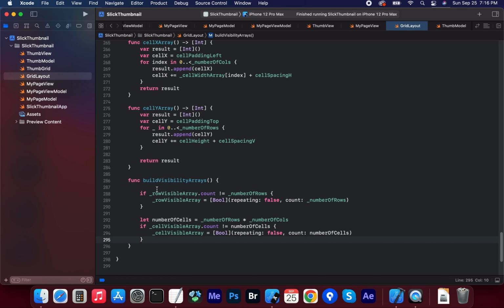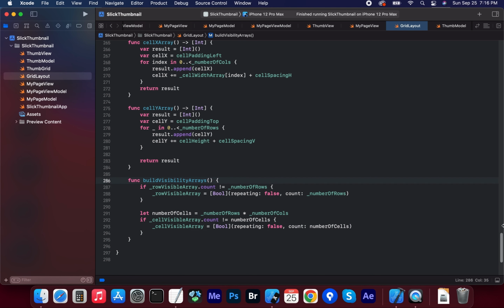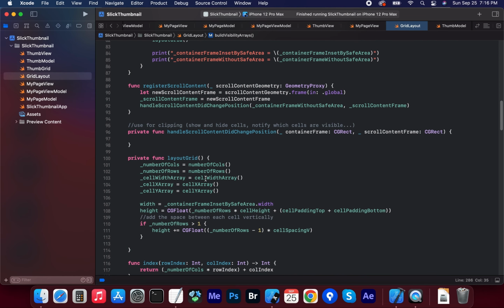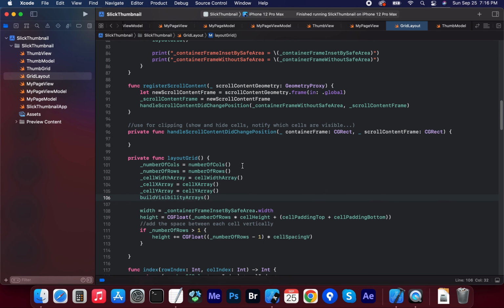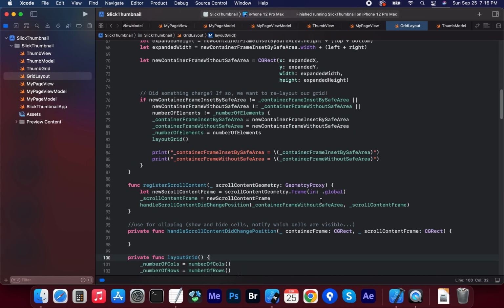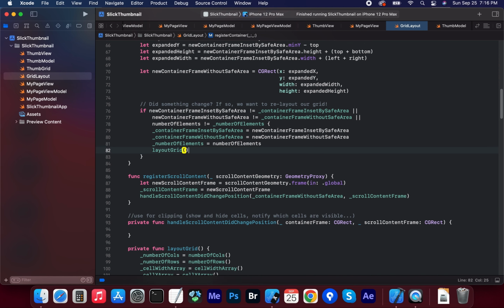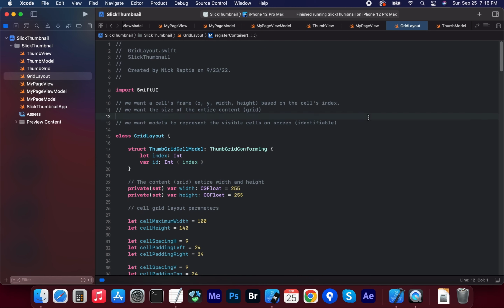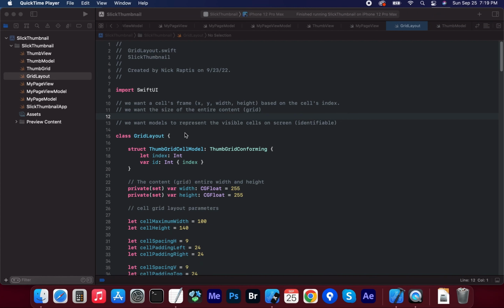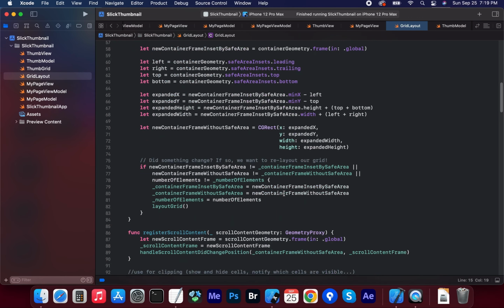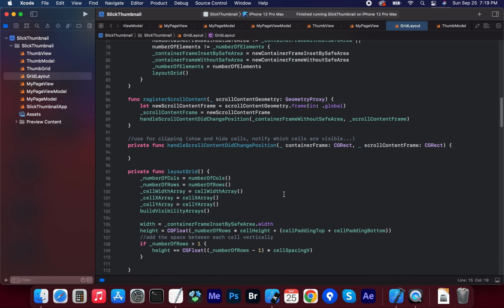Let's go ahead and compress this. And where can we call it? We'll call it in our layout grid function. So build visibility arrays. I'm going to go ahead and get rid of this print statement. Beautiful. Now we've got our arrays boned out. Let's go ahead and try to fill them in.